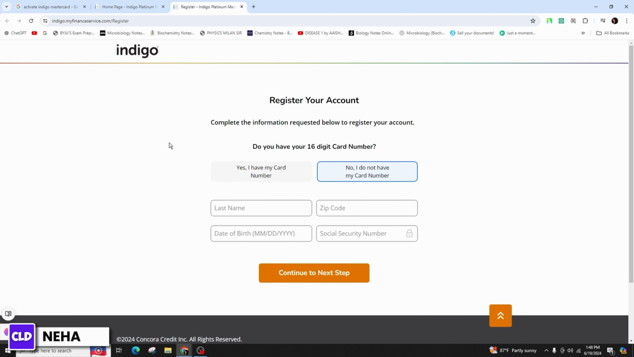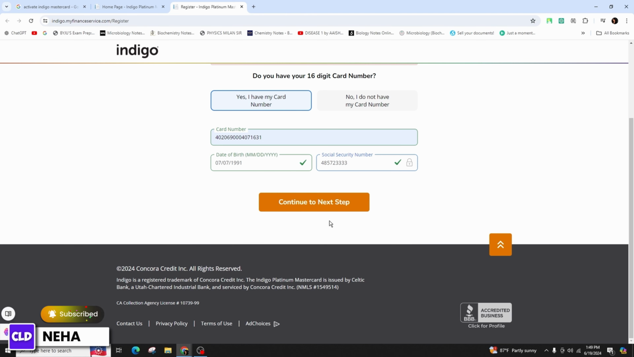Then if you already have a Mastercard, you can click on Yes, I have my card number, and if you do not, click on this option over here. Now enter your card number, the correct form of your date of birth, and your social security number. After you do that, click on Continue to the next step and follow the prompts, and your Indigo Mastercard will be activated online easily.